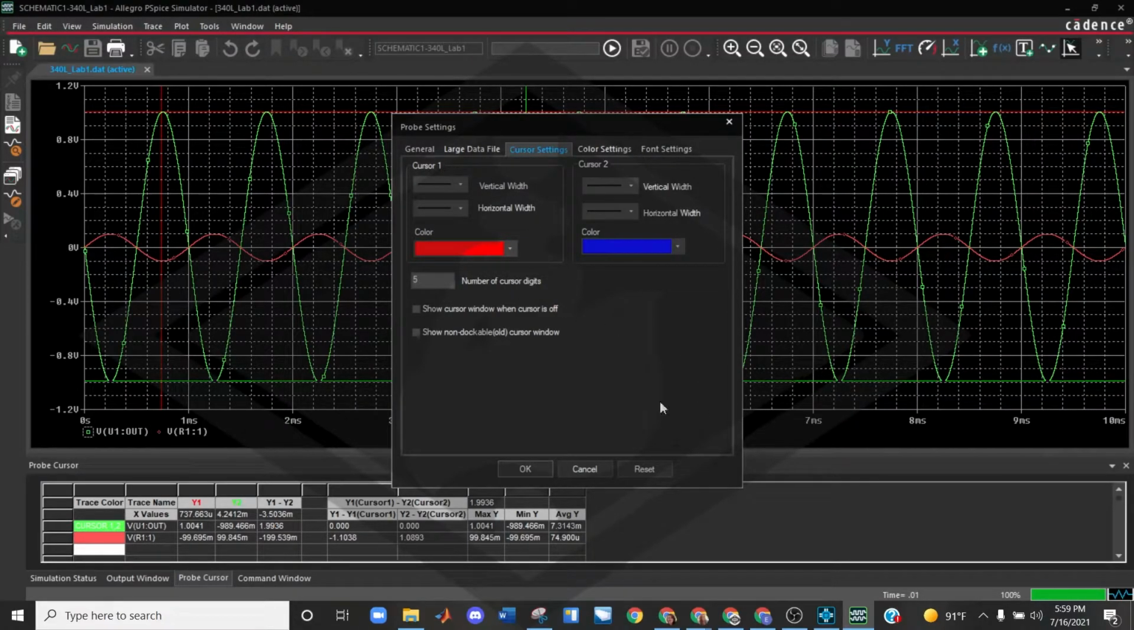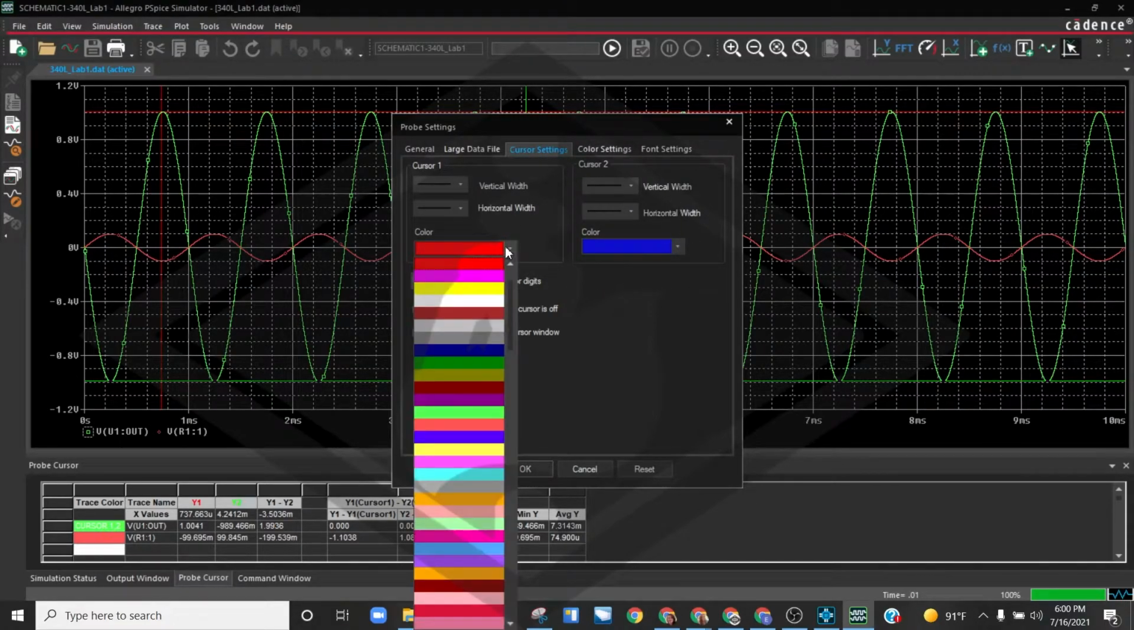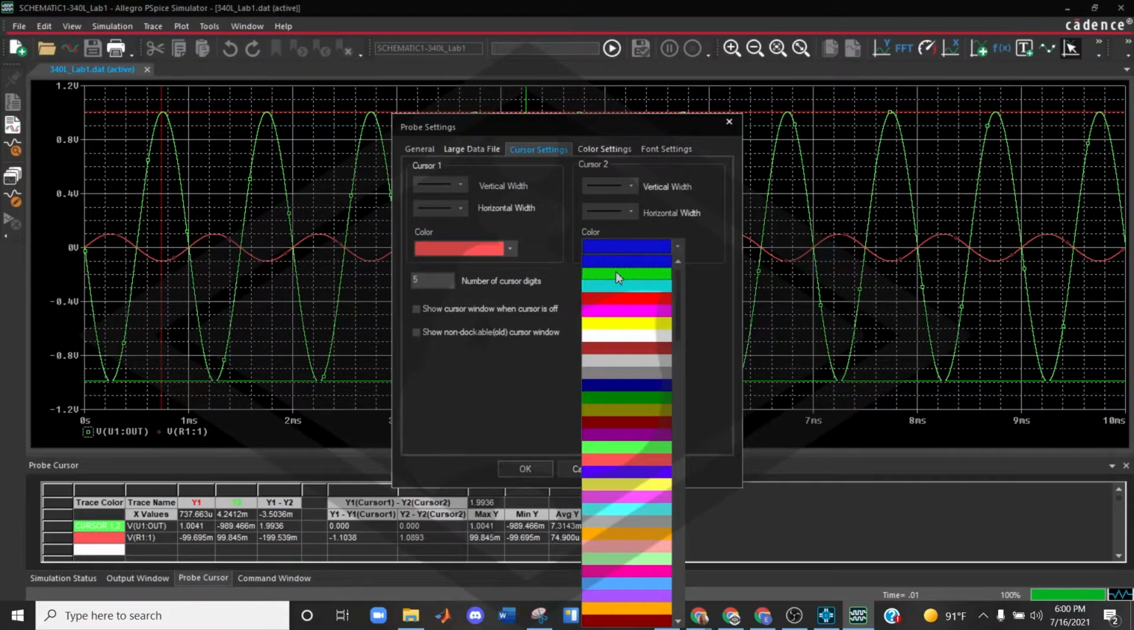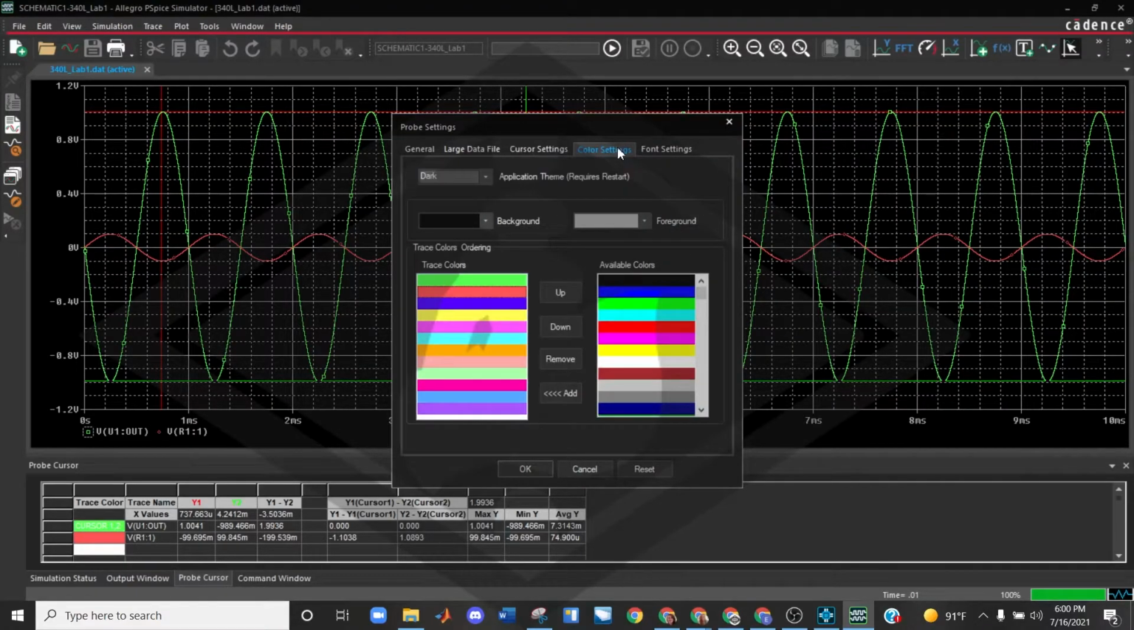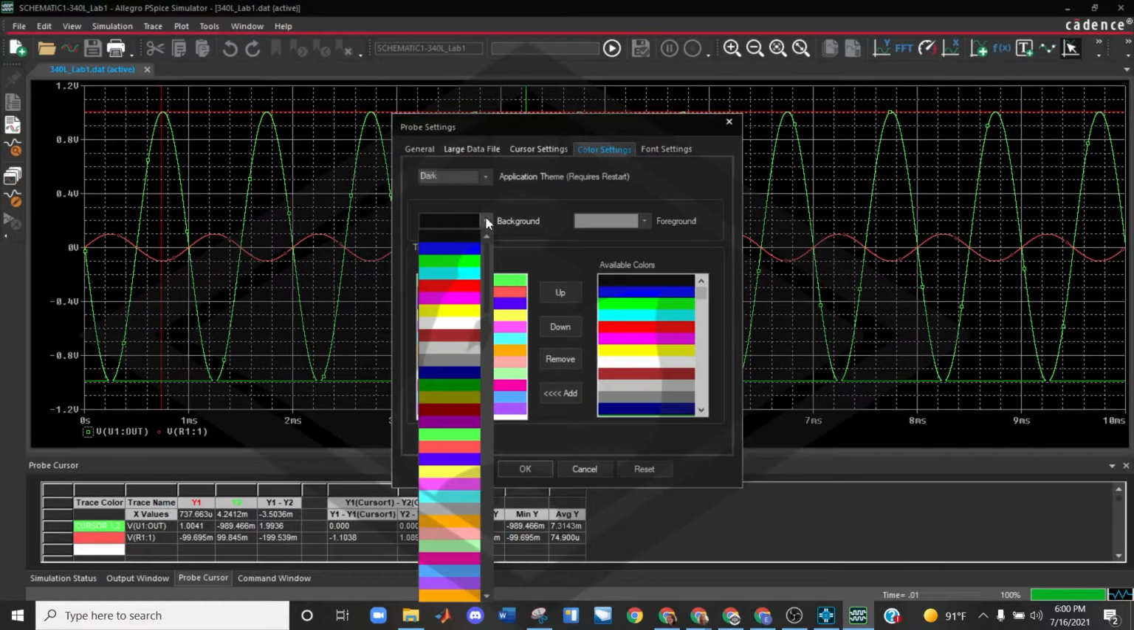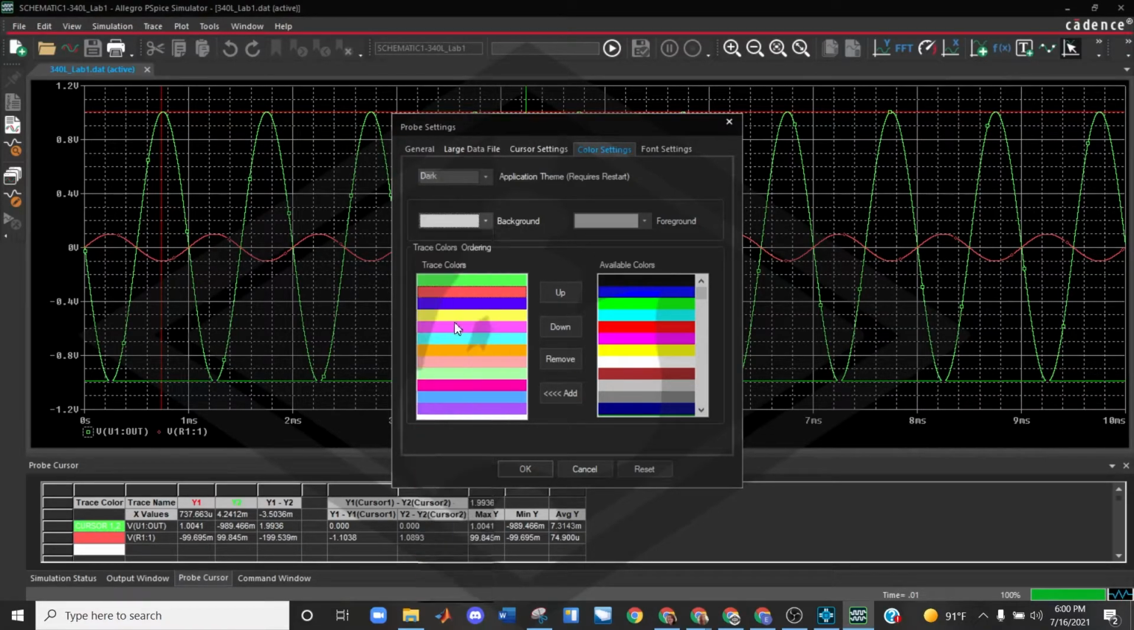I'm not sure why this one's green, but you can change their colors here, and there are many, many colors. So I'm going to go ahead and do this color, whatever this is, and then I'm going to do this. Let's do this orange. You can also change the color setting. Here you can change the background color to whatever you would like, but your professors are going to ask for white. So go ahead and do that.